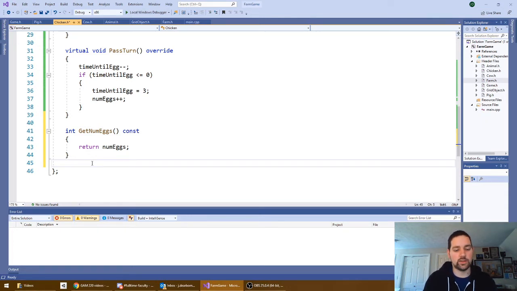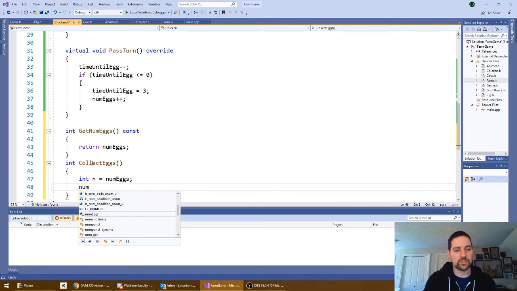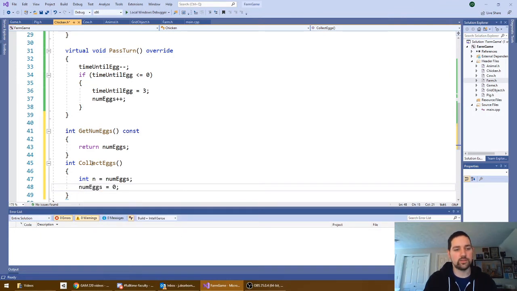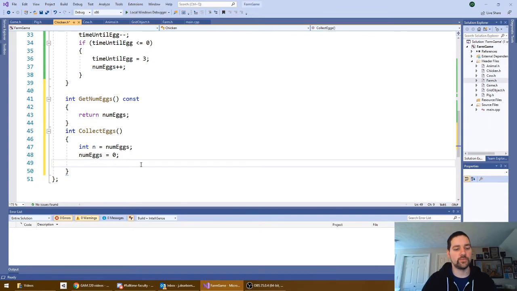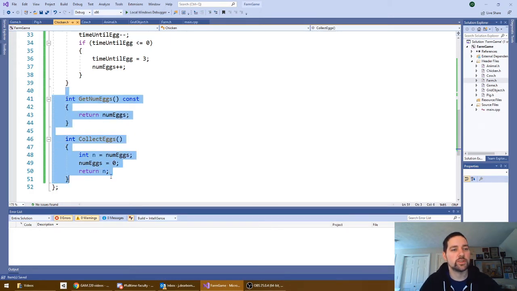And then let's say collect eggs. So collect eggs will modify them. Let's save how many eggs we have, set that number of eggs that we have to 0, and then return the eggs that we did collect. That should work. Great. And so notice these are functions specific to a chicken.